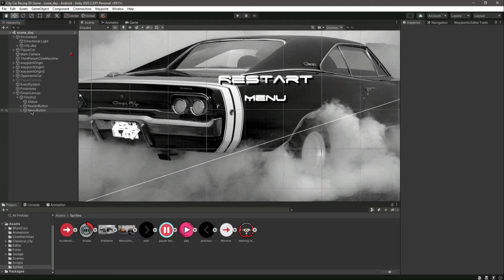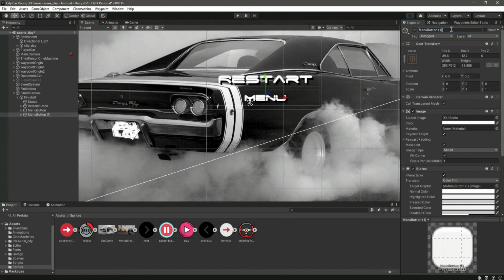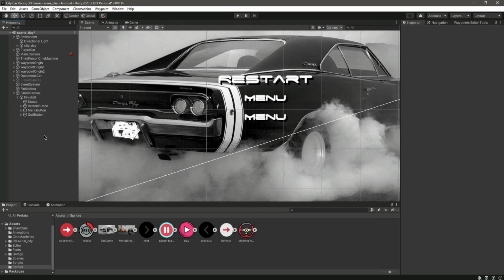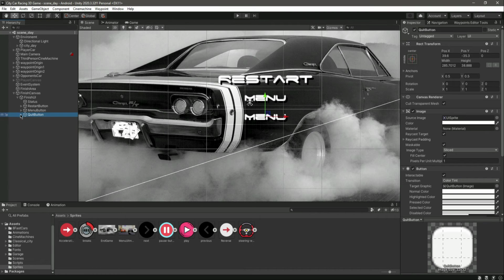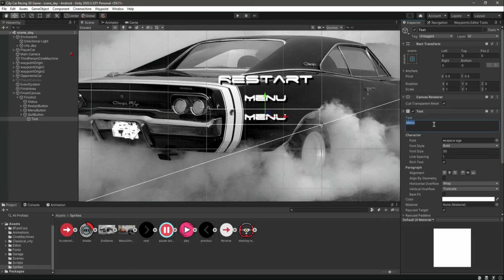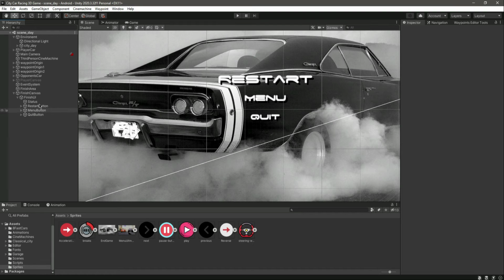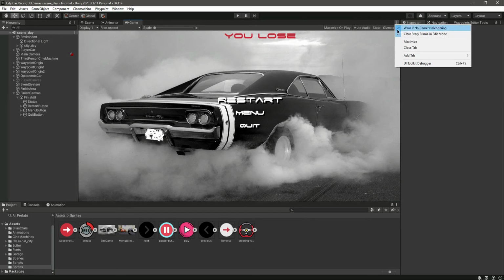Now let's just simply duplicate this again and change this to quit button, move it down below right there. That's it. And change the text to quit, change the font size to 26, and that's it. So now we have the status, we have 3 buttons. Let's check it out. Click on maximize.